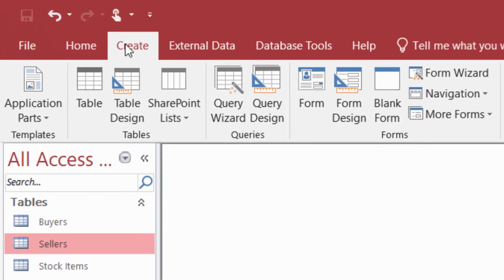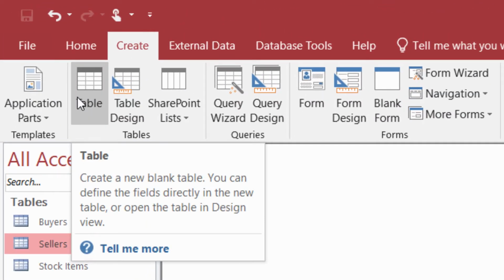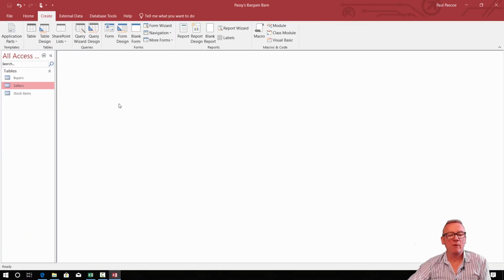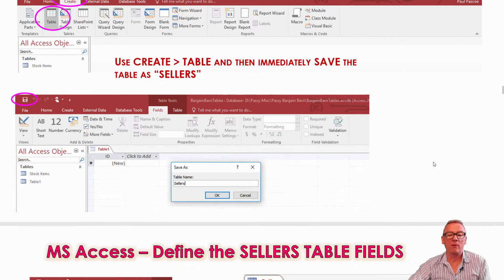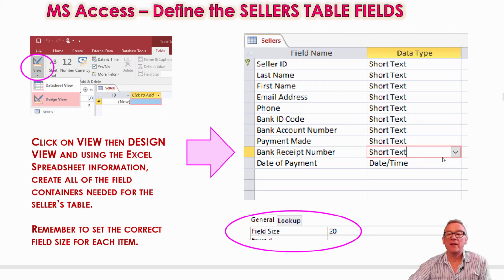Now the next thing we need to do is create another table, and this is going to be the sellers table, all right? Now we've already created it, but basically it's a matter of going create table, and then when you flick over to design view, it's going to ask you to save the table, save as, and you'll put in the table name of sellers. Okay, and it's the same thing. We need to get into design view.